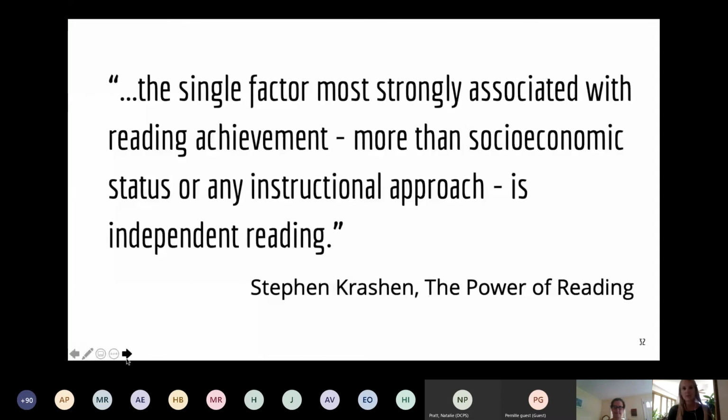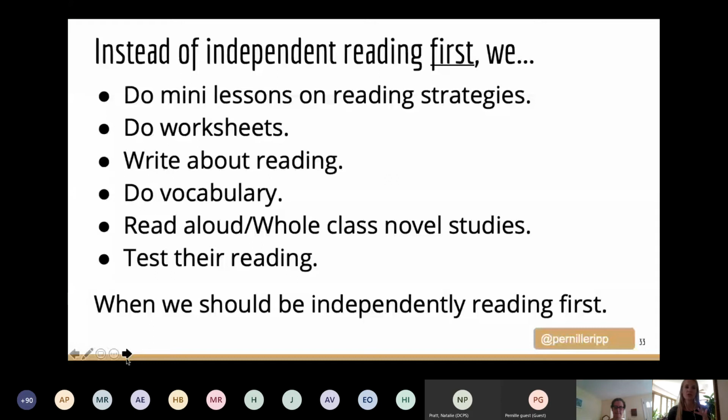But what I see play out, particularly as we get into middle and high school, or those older years with students where instruction is much more specialized, we do a lot of things before we do independent reading. We do a lot of mini lessons on reading strategies, worksheets. We write about our reading, like reader's response, vocabulary. We do read alouds and whole class novel studies. We test their reading, but then we turn around and say we don't have time for independent reading.